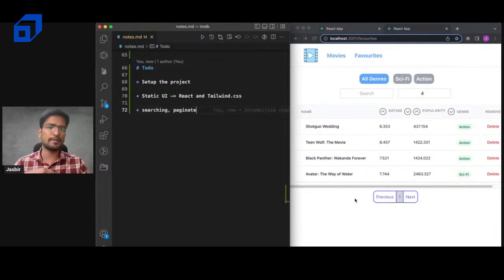So we are going to implement searching, pagination, filtering, sorting, and all those features.